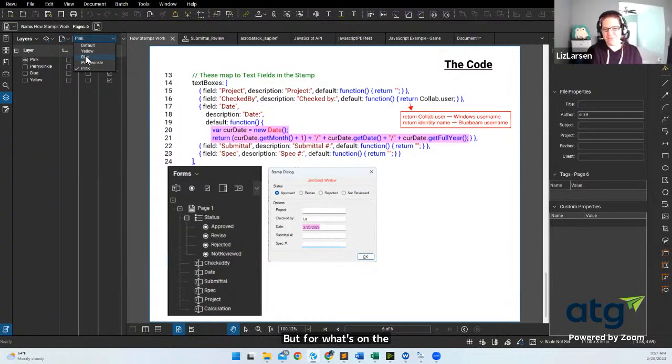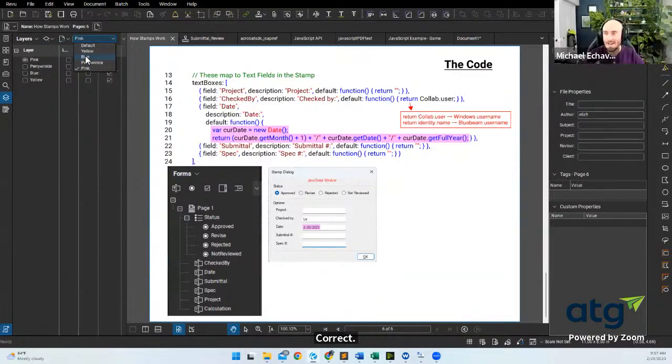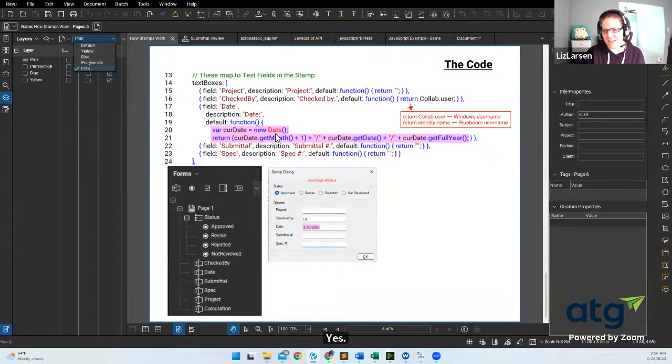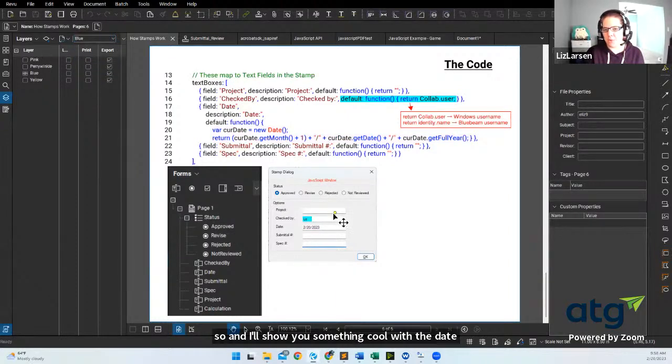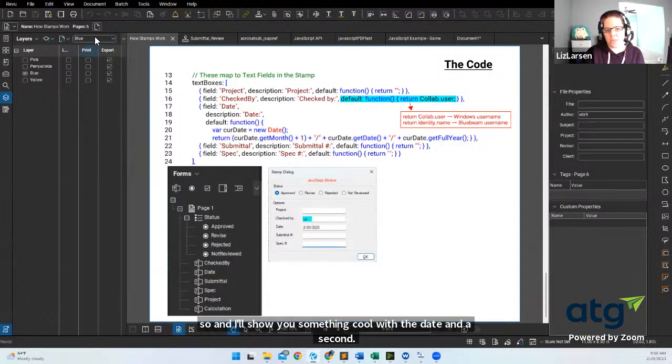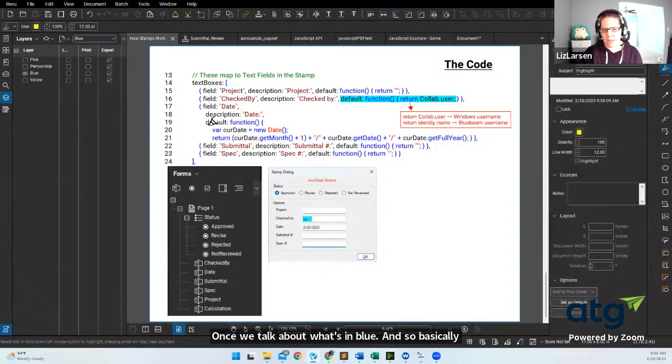And you can change them to be whatever you need them to be, which is the nice thing about these custom stamps. And having Liz teach us all how to do this. Yes. And I'll show you something cool with the date in a second, once we talk about what's in blue. So basically, let me highlight this real quick.